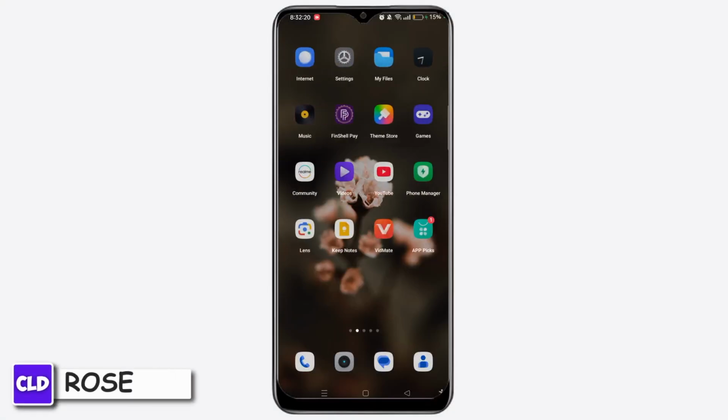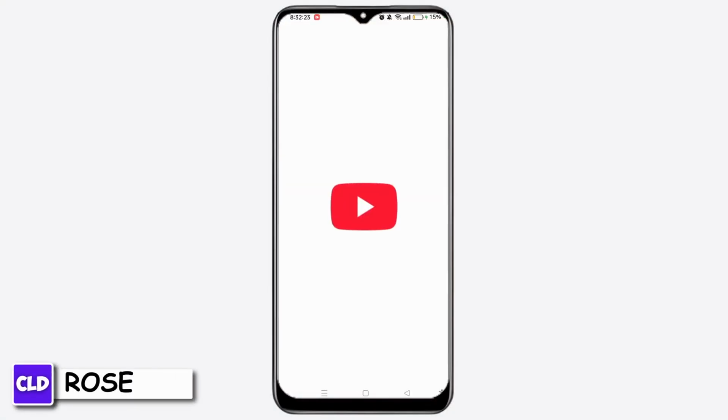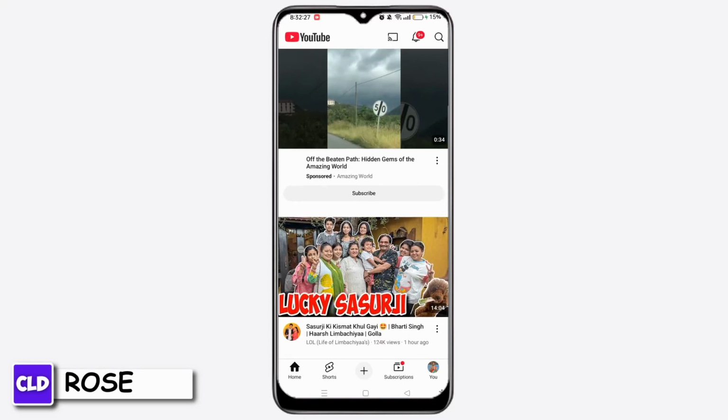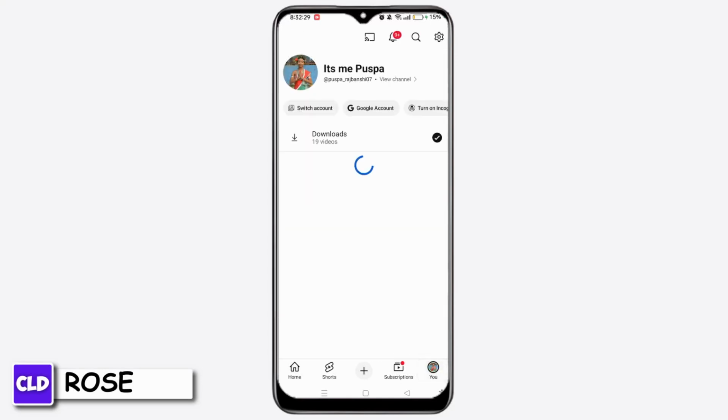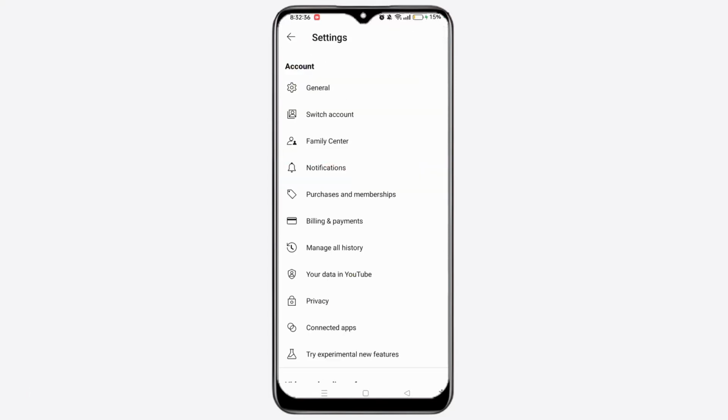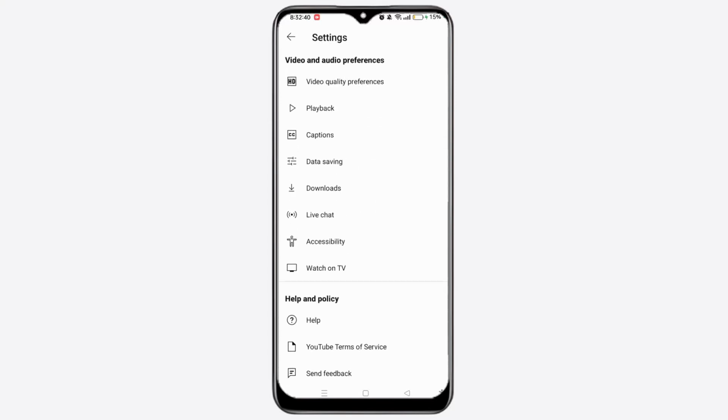First, you will launch YouTube app on your device and make sure you are logged in. Tap profile icon at bottom right corner of the screen and go to your profile page. Tap gear icon at top right corner of the screen and from the settings section, scroll down. Then tap Captions.